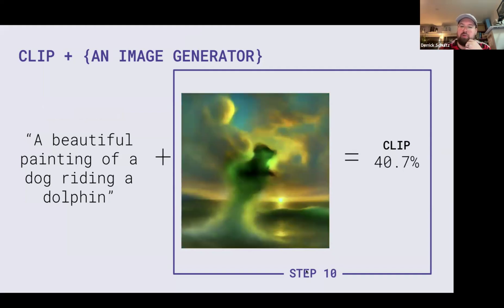So you say maybe go 10 steps in. And again, this is an iterative process. It literally takes a step. It generates part of the image. It denoises a little bit of the image. It then compares it to the text prompt, gives it a score, and then does the next step. So over the process of these steps, the image guides a little bit more toward this sort of beautiful painting of a dog riding a dolphin.